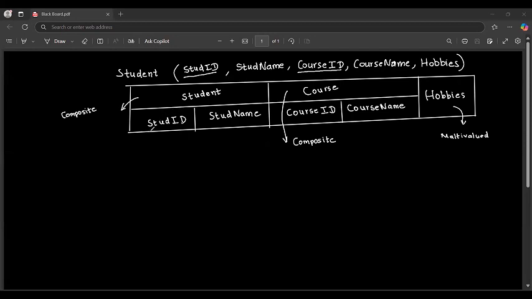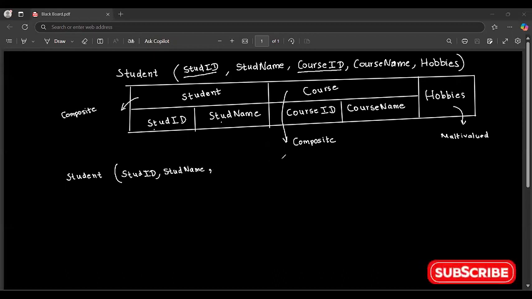So first, we have to take care of the composite attribute student. We can simply break this into student ID and student name. So we don't need the student. We can say the relation student has stud ID and stud name. Now we have to break down this one also. We'll have course ID and course name. That's not an issue. Those two composite attributes will be broken down.